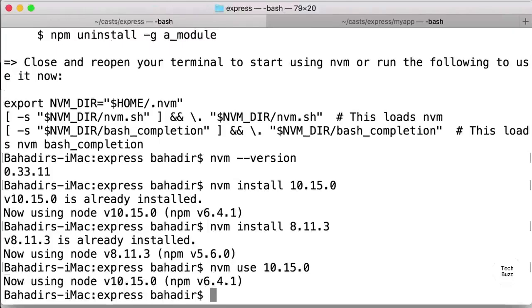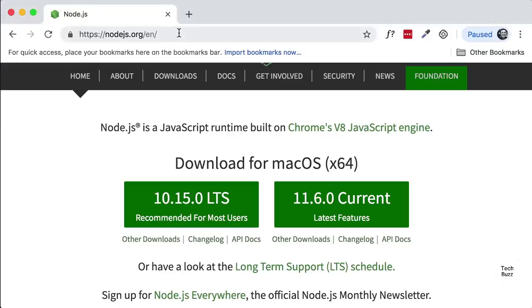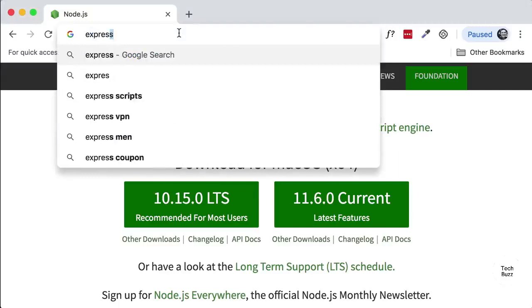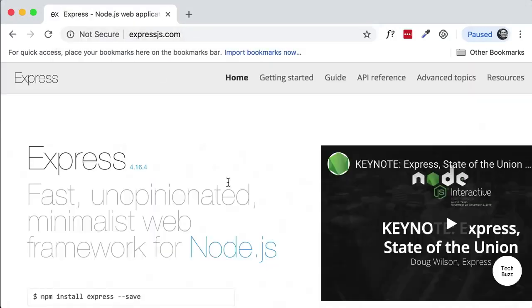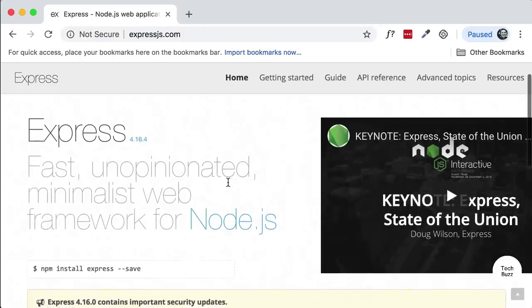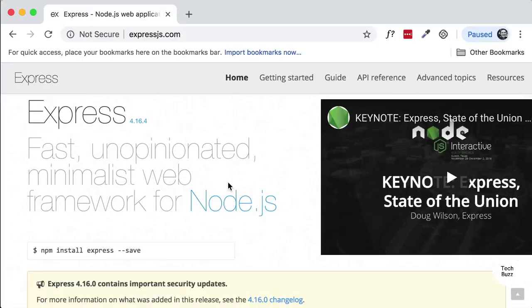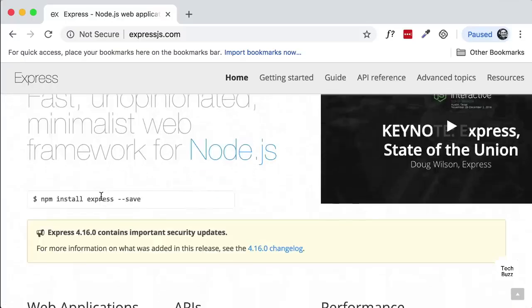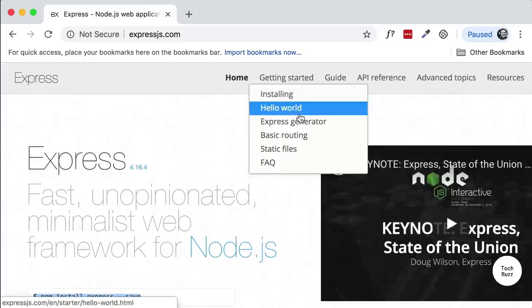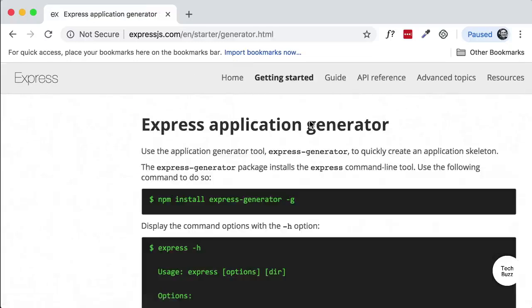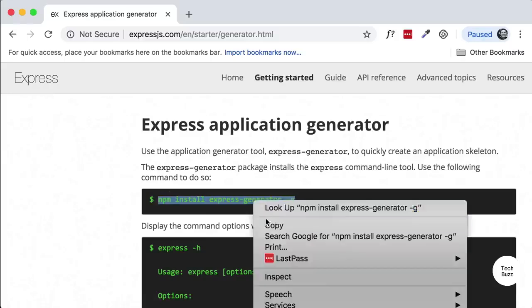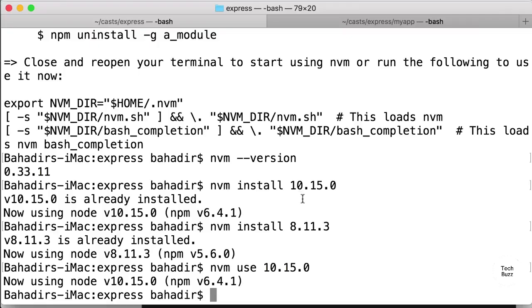Now, for our application, we're going to use Express.js. So let's go ahead and visit expressjs.com. Express.js is a web framework, and the power of it is in its simplicity. You can develop very complex web applications, yet it is a minimalist web framework that is very easy to grasp. And this is the install command for Express.js, but we're going to use another tool called the Express generator that will give us a good starting point and a directory structure. So let's go ahead and copy and paste this command in our directory to install Express generator.